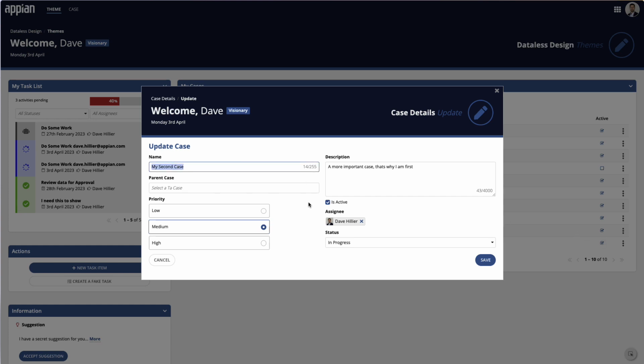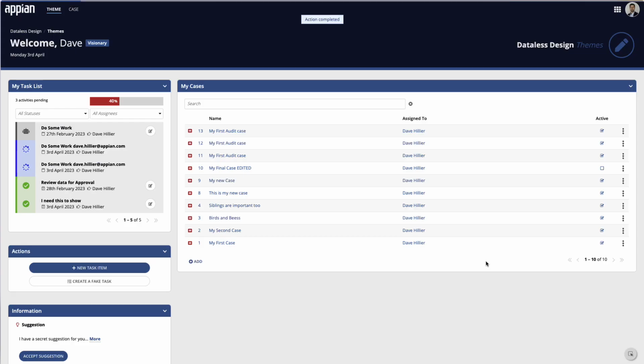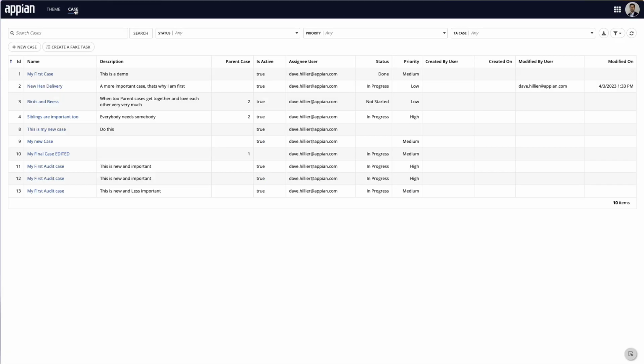This case, when you look at the notes, is actually meant to be about delivery of chickens. So a new hen delivery, and I'm going to change the priority from medium to low in this case, and we'll click save. So now that's gone ahead and done some audit saving for us. Let's move across to the case itself. We can see it's changed. It's now called the new hen delivery that we just updated.